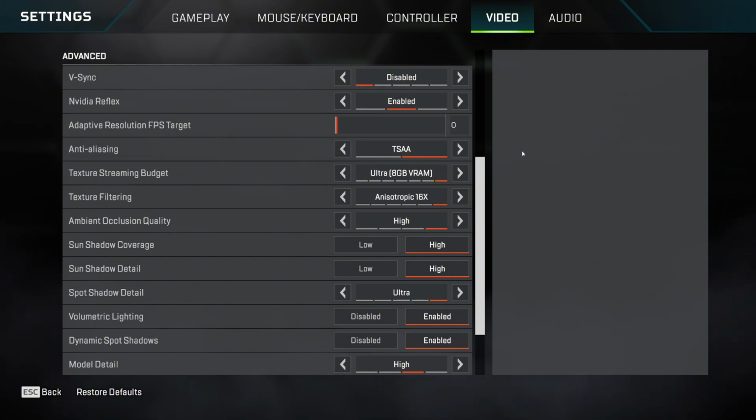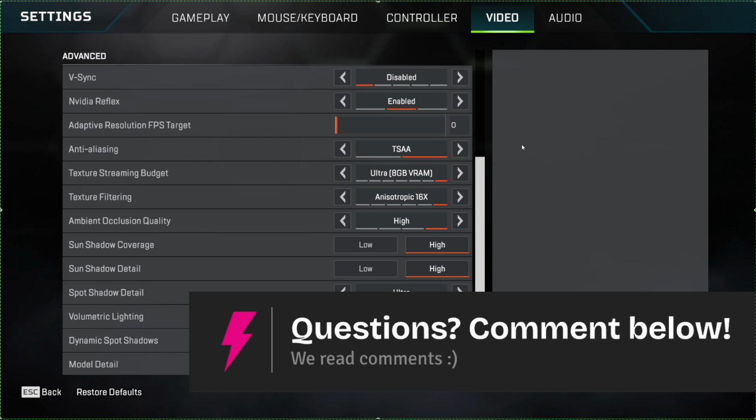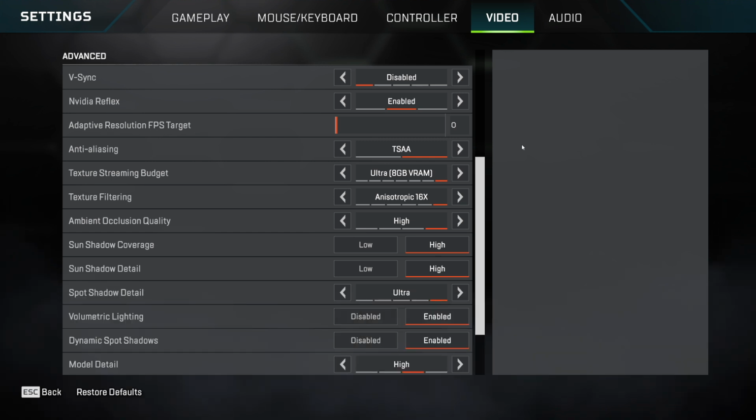But before we do that, people may ask, is VSync important? VSync caps the FPS of the game if the FPS goes above your monitor refresh rate. This feature is useful for single-player games as it reduces screen tearing when turning. But for competitive games like Apex Legends, it's best if this is turned off. Okay, now let's start boosting our FPS.